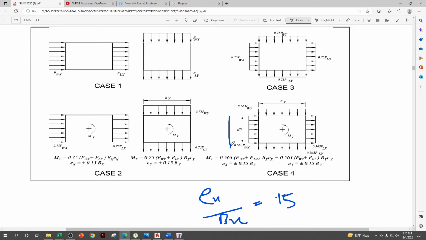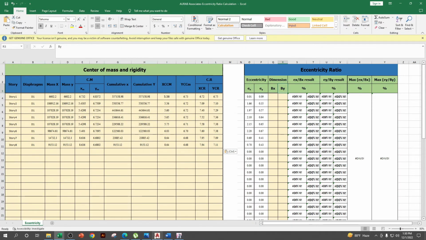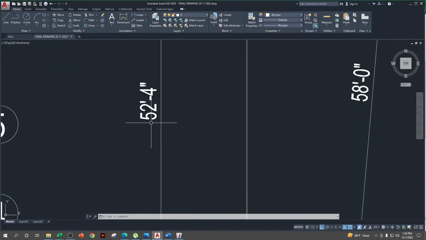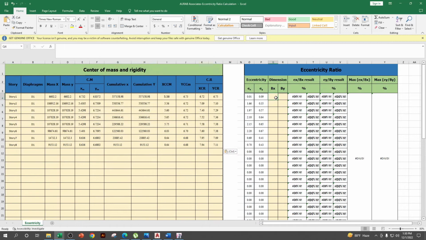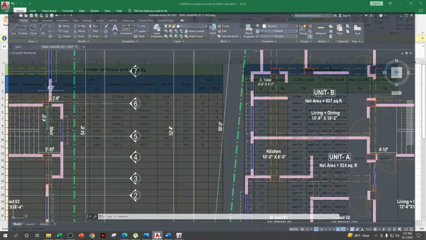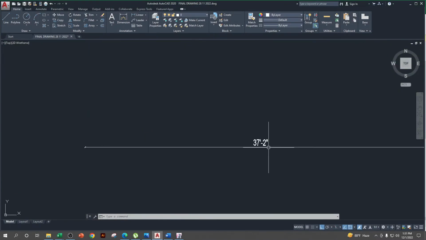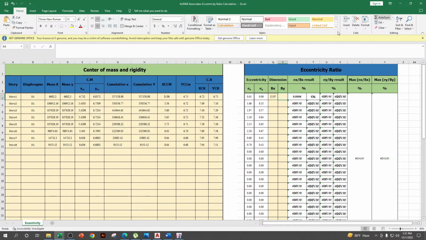The value in y direction is Bx and the value in x direction is By. Okay, fine. For our structure, the dimension in y direction is 52.4 feet. If we convert this value to meters, we get 15.97. That means Bx value is equal to 15.97. Okay, and the By value is 37 feet 2 inch. That means 37.17 divided by 3.28 equals 11.33.